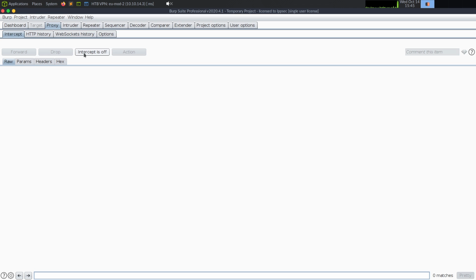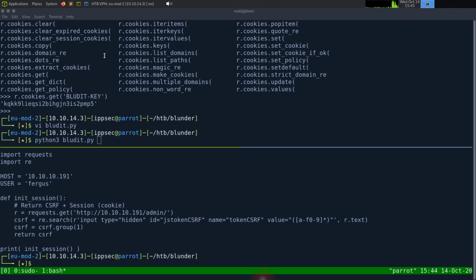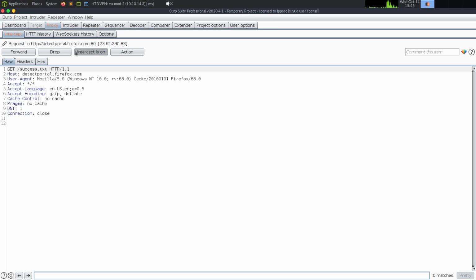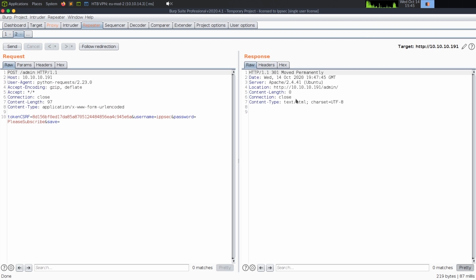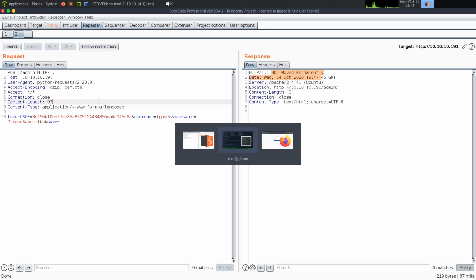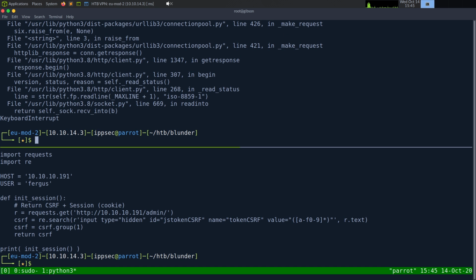Here, clear intercept queue. Run it. We got CSRF, username, password. We don't have the session yet though. We forgot to add that. So if I do this, it's still 301, it moves us. So we need to put the session inside of the script.